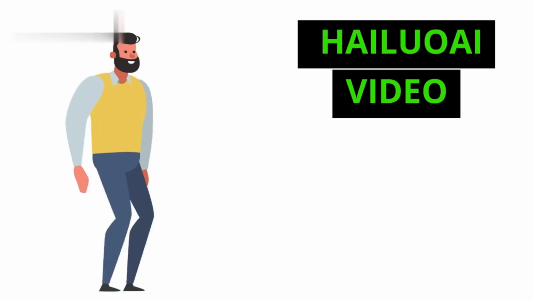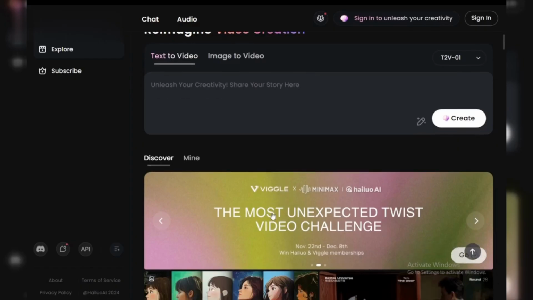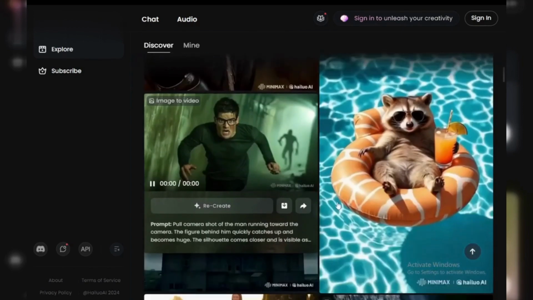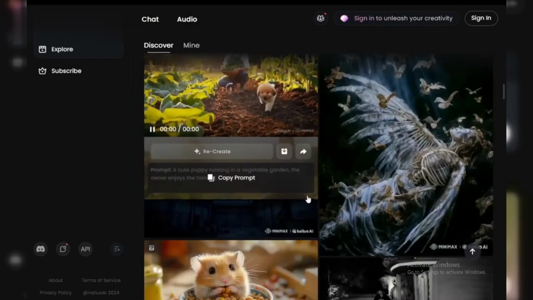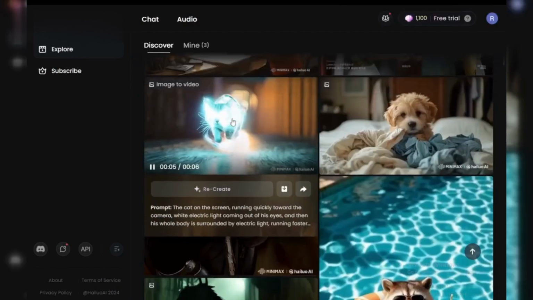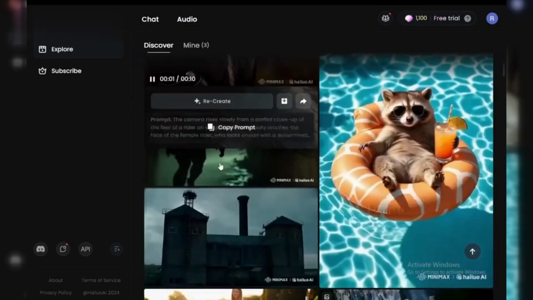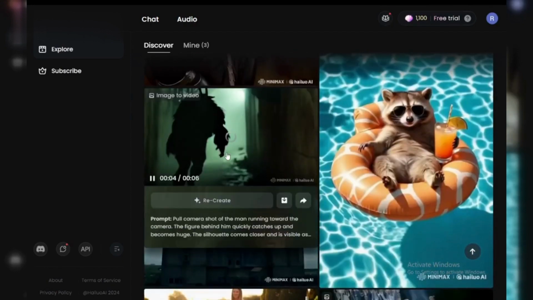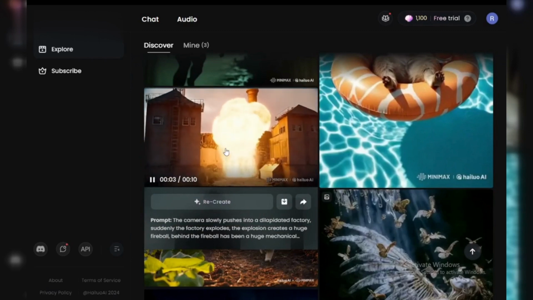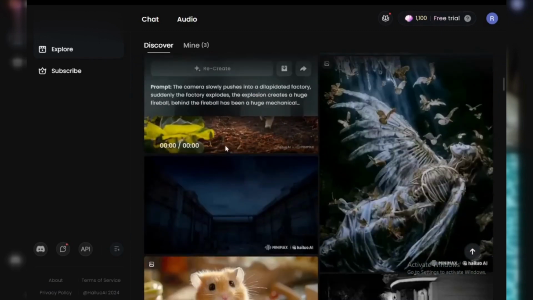Tool number 1, HaloEye.video. The first tool we'll explore is HaloEye.video, also known as Minimax AI. This platform is one of the best free text-to-video generators available today. It allows you to create beautifully animated videos by simply typing out your idea. Imagine typing a brave knight walking alongside a dragon in front of a medieval castle and watching it transform into a high-quality video within minutes. The results are incredibly detailed, with smooth animations and consistent movements.